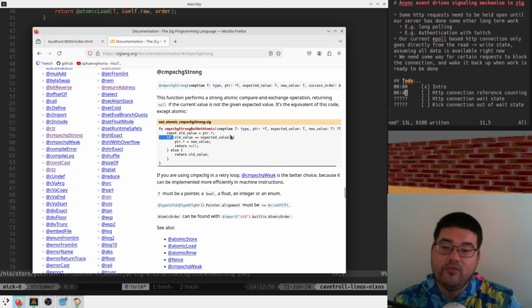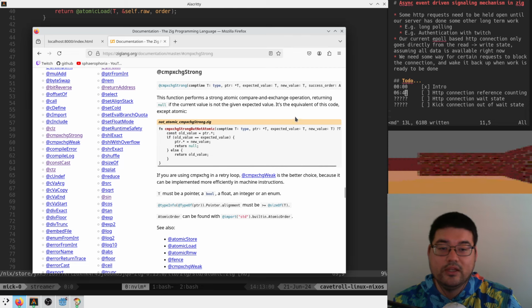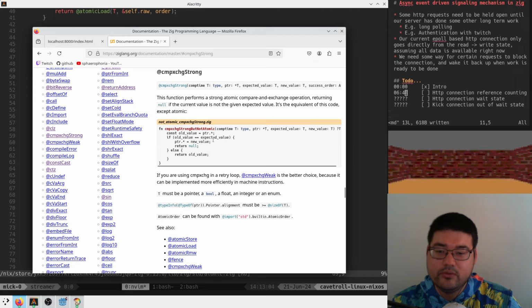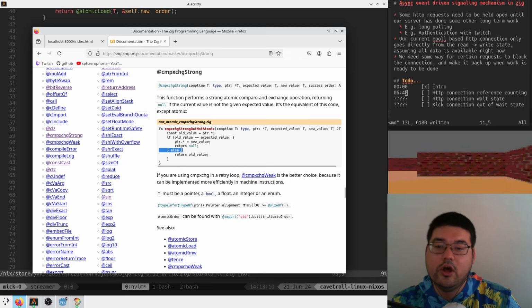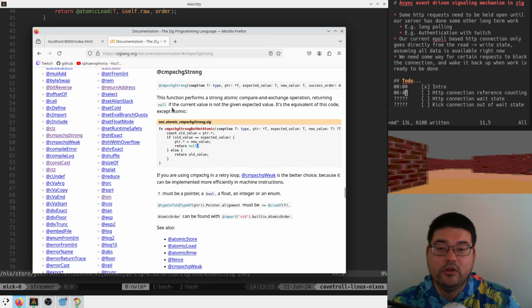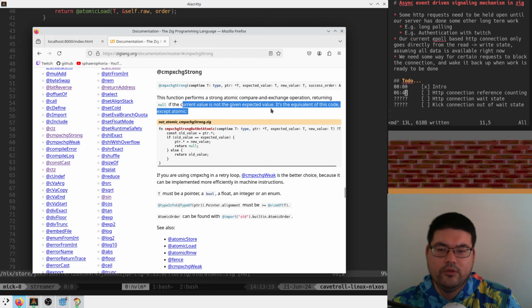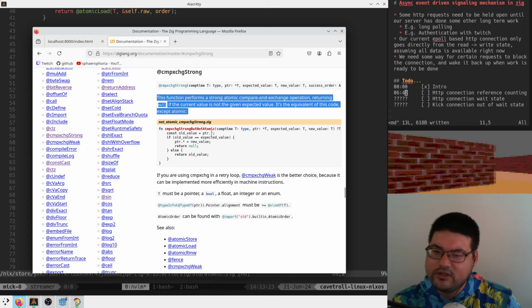I see. So it's the equivalent of this code except atomic. If the old value is equal to the expected value, we set the new value and return null. Otherwise, we return the old value. So null means success, which is what I would have thought. Returning null, no. This doesn't look right to me. I think this disagrees with this.